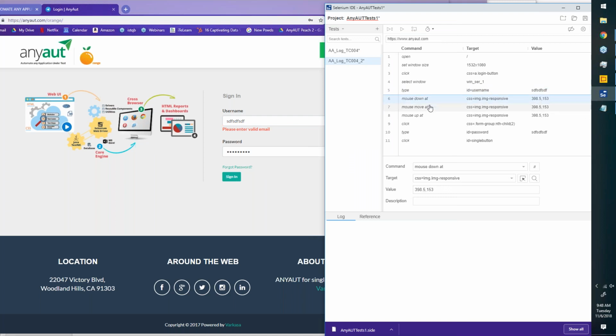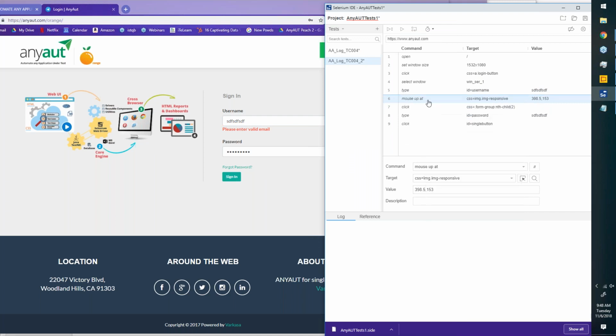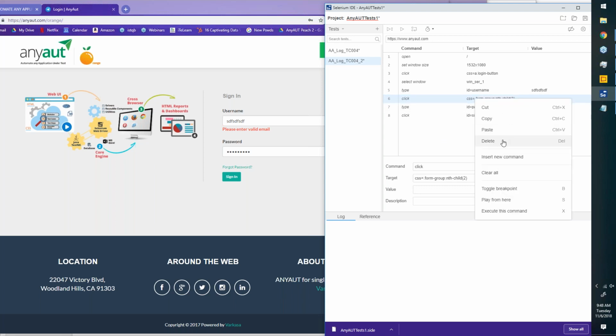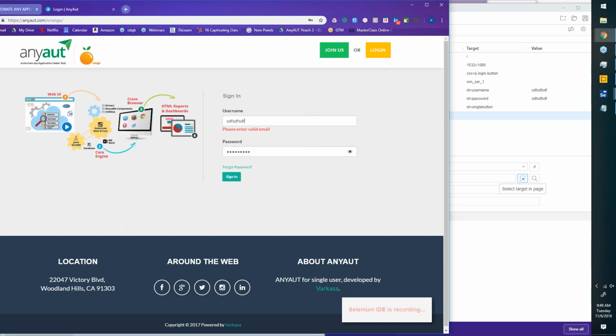Mouse down. I don't think I need these. Delete, delete. So type username, password. No, I don't need to click this also. Delete this. And all I need out here is a step to verify there is a text. And I will find that element. Select target in page. I can do it this way.